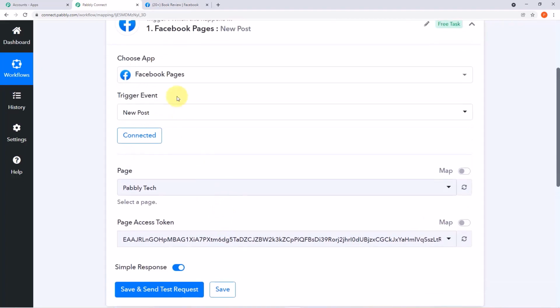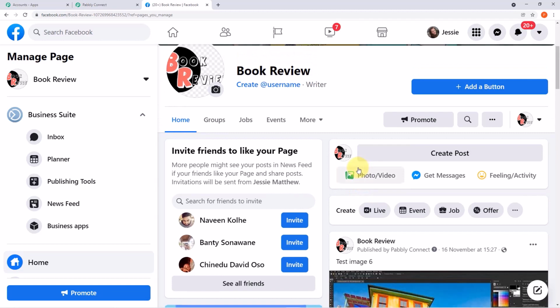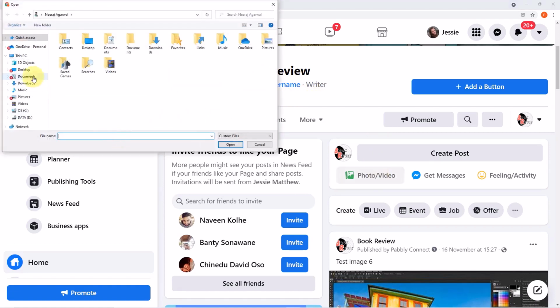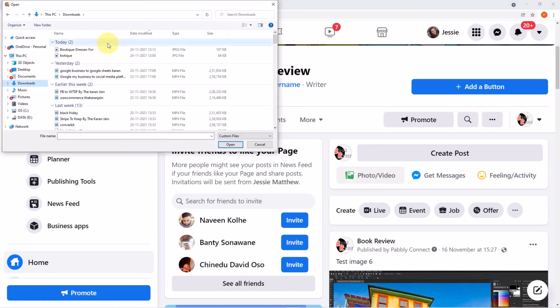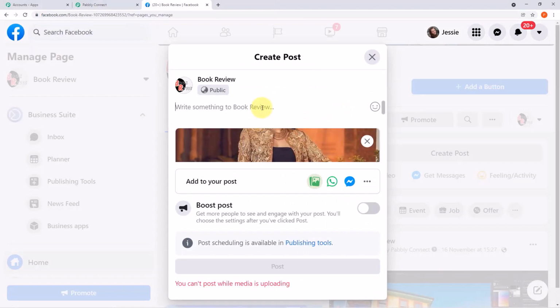So let's upload a new photo here which we want to upload in our Google My Business account as well. So this is the particular page on which I'll be uploading the post. Now I'll click on photos. Let me upload the post here. So this is the post I want to upload. Let me upload the post.